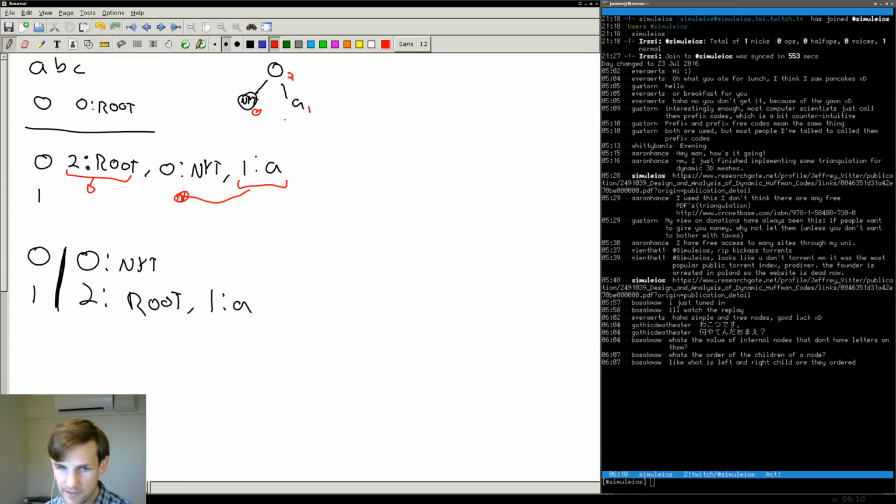Okay, so now we read in a B. This is going to create 2 new nodes here. So let's go ahead and do that. So we're going to say at the 0 node, we now have 0 for not yet translated. We have B at position 1. And we also have 2, which is the internal node, which we'll call, I guess, just internal node. Okay. So we have an internal node there.